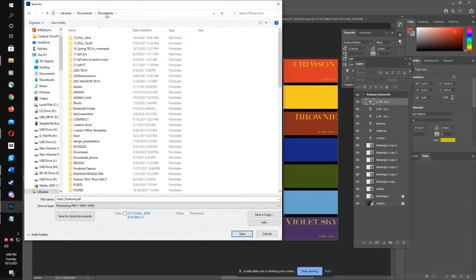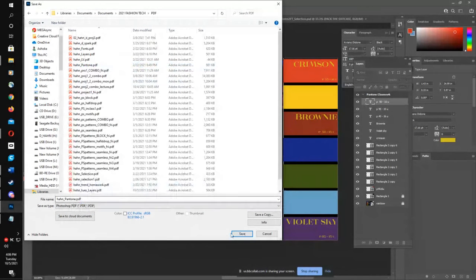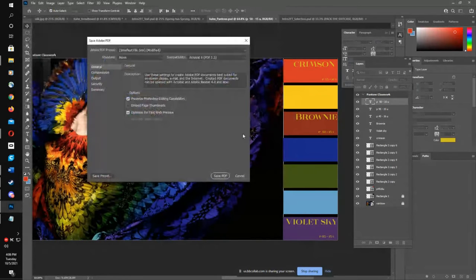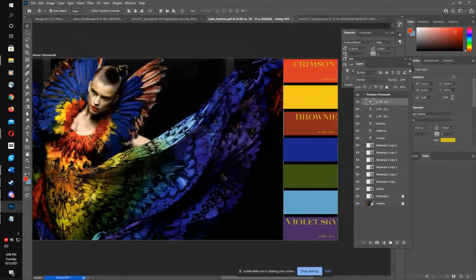I need to make sure I'm in the right folder here. And then smallest file size, of course. Make sure this is unchecked. This will destroy your homework. Compression, put this on high. Output, no conversion. We want to keep our files under 20 megs. It's also considered unprofessional to send somebody a file over 20 megabytes. It's kind of a burden unless they ask you for it.